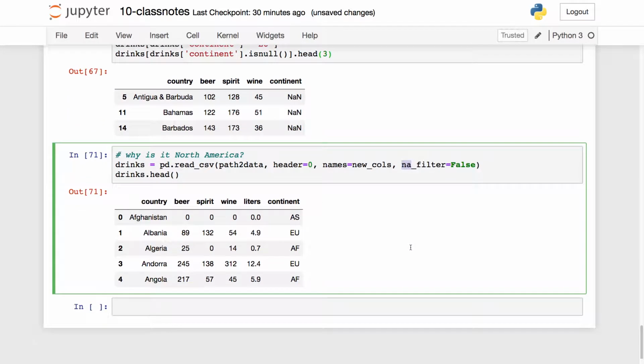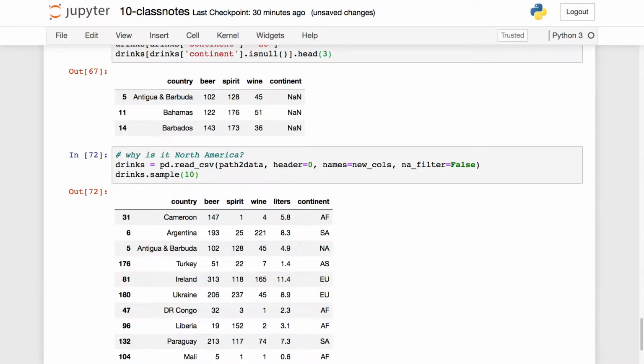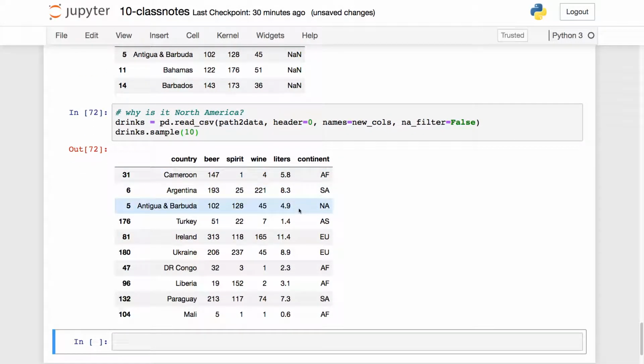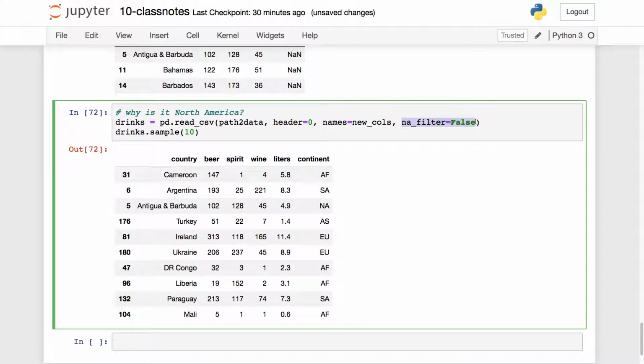And now when you do that, let's see if we can do this with a sample maybe. And now North America, now that we set the na_filter to false, we see that North America is actually coming back as a valid continent. So it's no longer missing data.